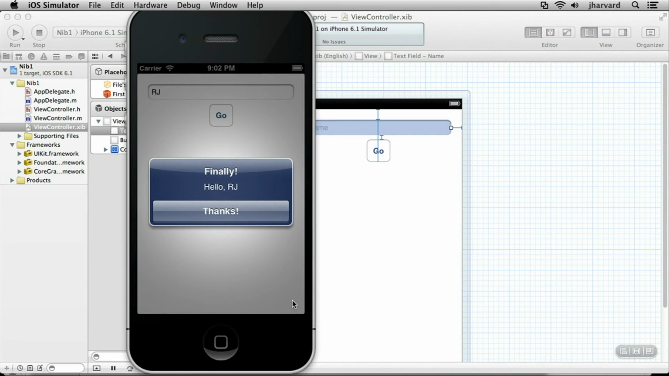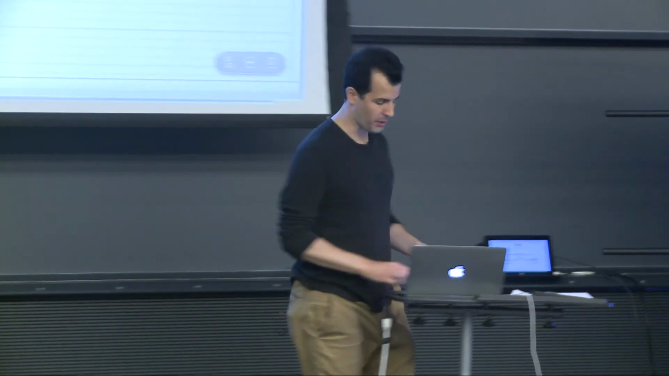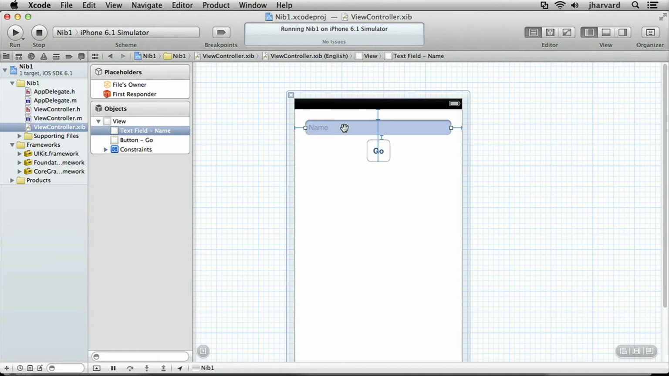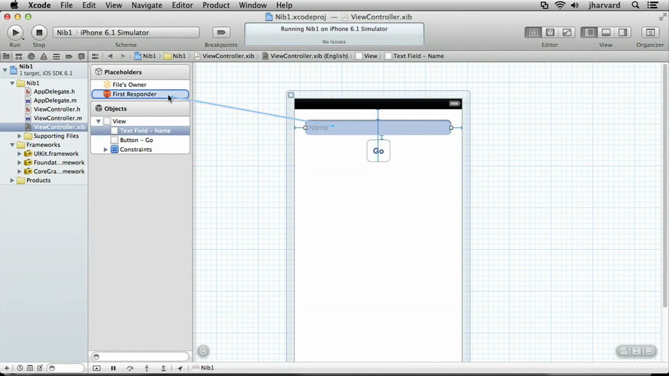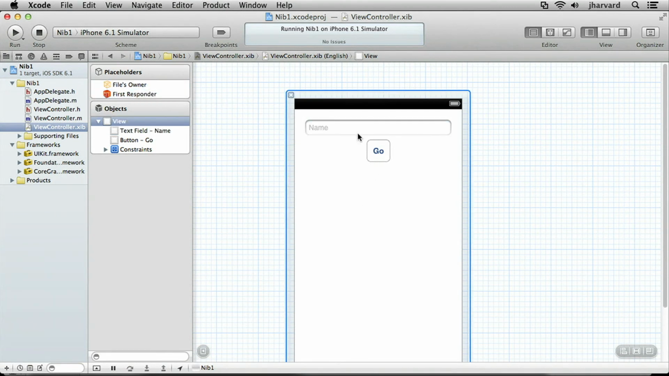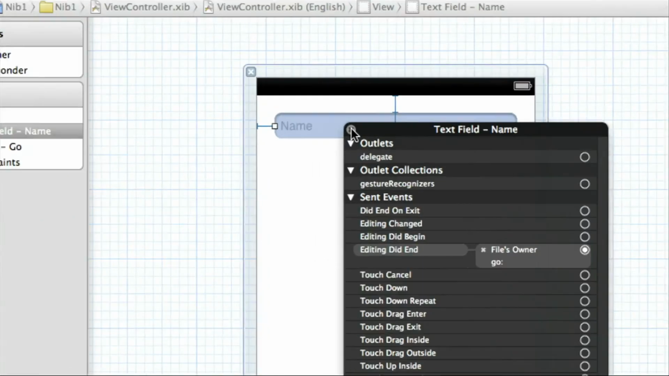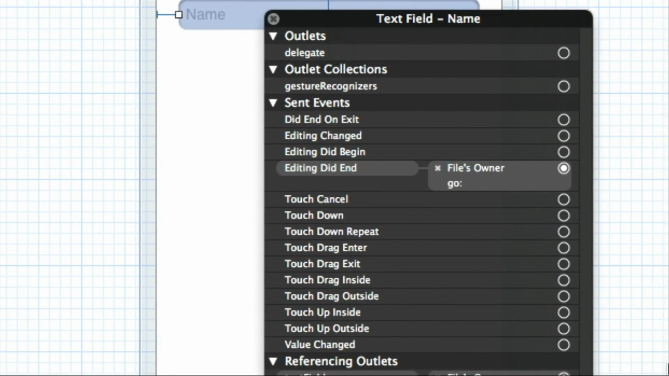All right, so how did I know this? Well, honestly, it's really by trial and error. Had I done it the other way first, let's control click. Let's get rid of the X there. Let's just do the default and click and drag, files owner, choose go, on faith, good to go. Not quite, because if I now click here, notice that editing did end is the event that's assumed to be the default by Interface Builder, which is not correct.